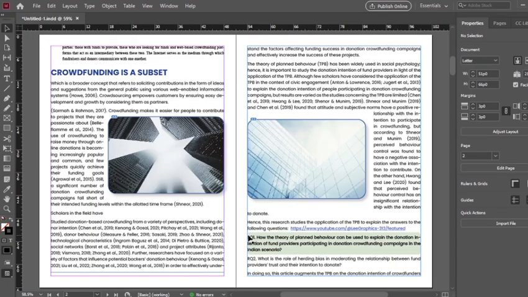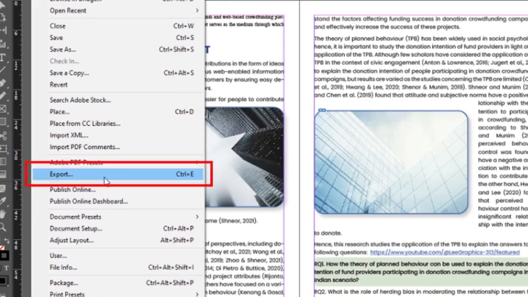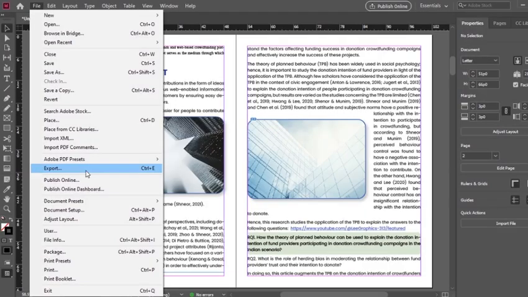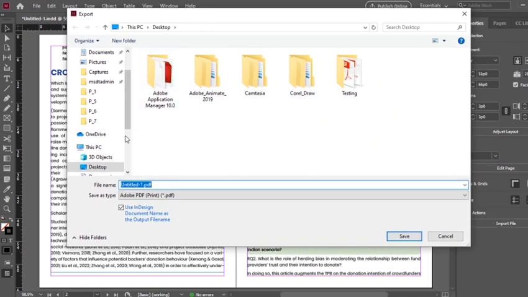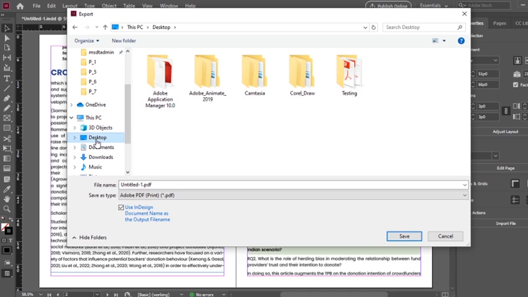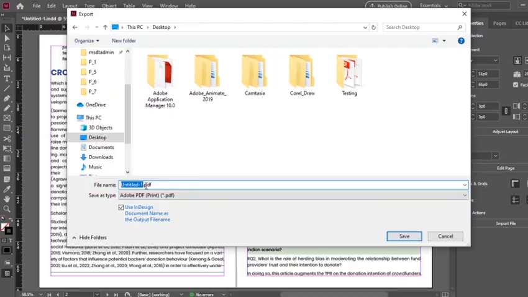For exporting, simply click on File, and here you can find the option of Export, and you can also use the shortcut key Ctrl+E for exporting the document into PDF format. Once you click here, you can give the path where you want to keep your PDF file. I am selecting Desktop, but you can also choose another folder or path where you want to place your PDF. Here you can also rename your PDF file based on your requirement.